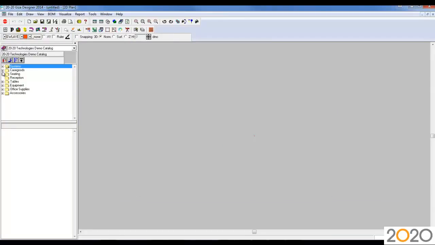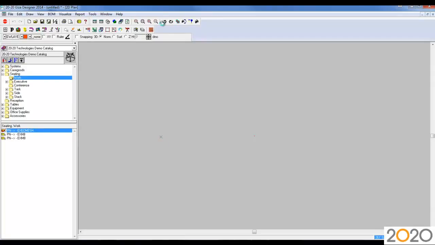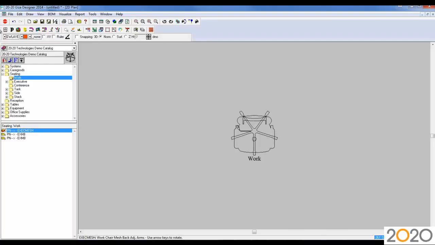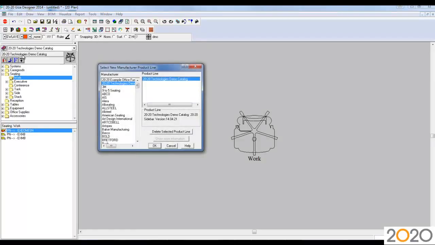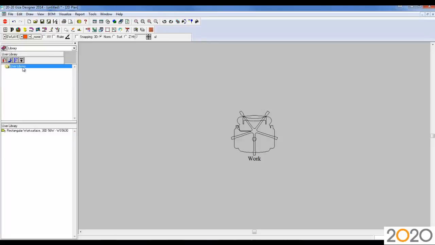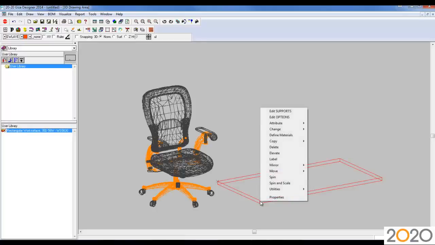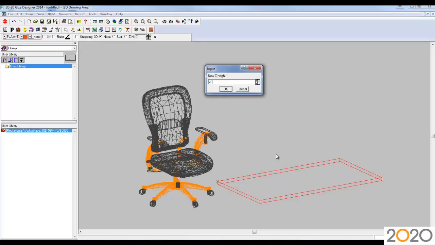Once we get back in Giza, the first thing I do is I drop in a chair. This is so we can judge the 3D height of the graphic once we've dropped our special into this design. I'm going to go find the user library where we saved the special. There's our special. Drop that in, place it near the chair, switch it over to a 3D view. You'll see that the work surface we just created is on the ground, so we're going to move it up to work surface height.